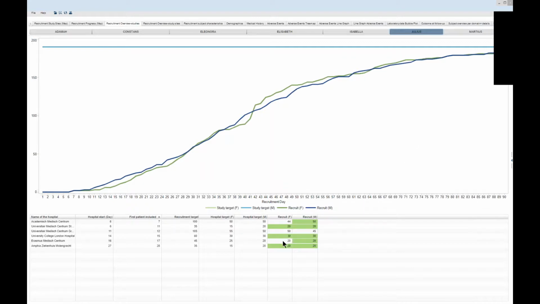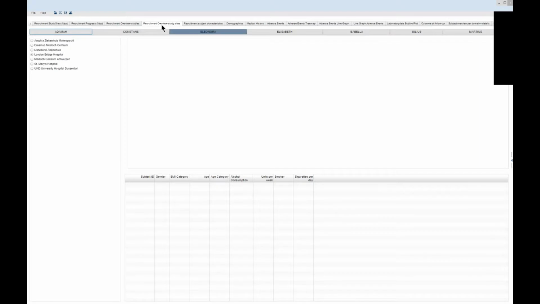There are only a few sites that did not meet their target yet, but they are very close to what their target is. And you can also see in this table when the hospital started their recruitment and when they included their first patient. This is, of course, overall studies, and here you see the study sites again, but you could also look specifically at study sites, and that's what we can see over here.